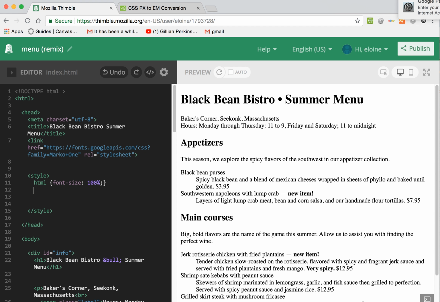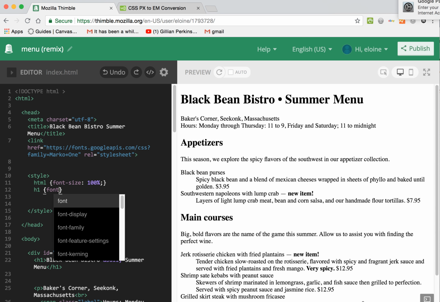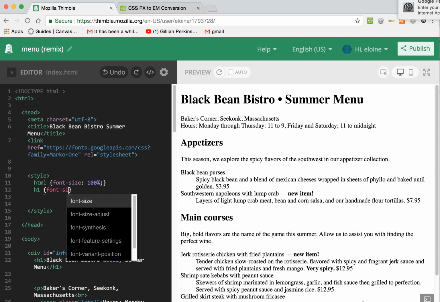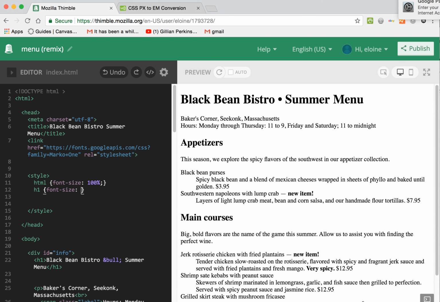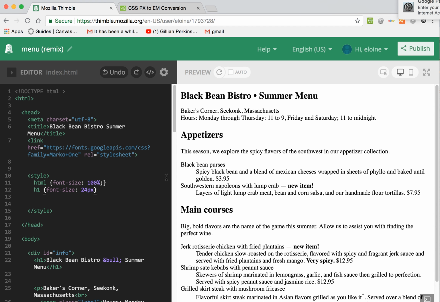So the next thing to do is to define how big we want that H1 to be. So we can say H1, so we target that HTML element, and I'm going to give it a font-size, font dash size is the operation here, and I'm going to say 24px. So that should be 1.5 times 16 pixels. As you can see, it got a little bit smaller. So we should ideally go and then define what H2 looks like. H2 should be smaller than H1. Now they're about the same.